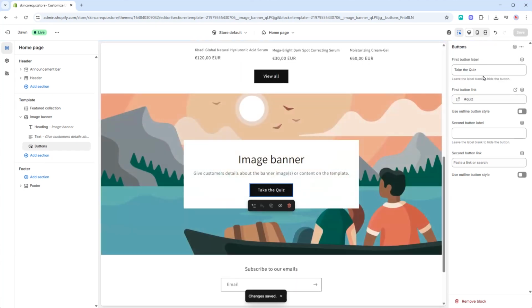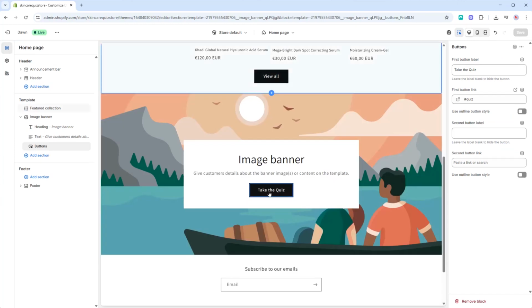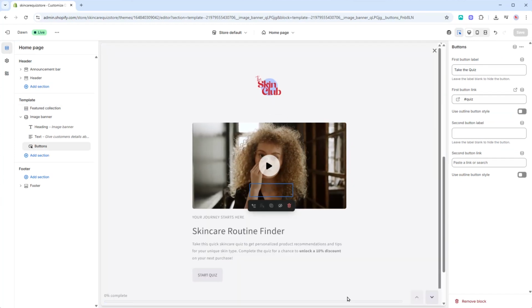At this point, the button is added, but it won't open the quiz yet. To activate it, go to App Embeds in the theme editor. Enable Link Popup Quiz by RevenueHunt, and save. Now, when someone clicks the button, your default quiz will open in a pop-up.